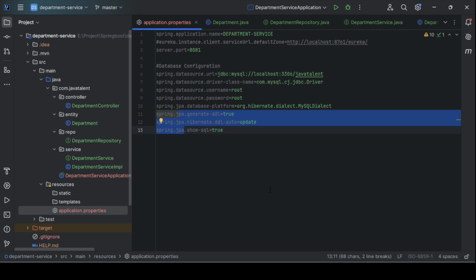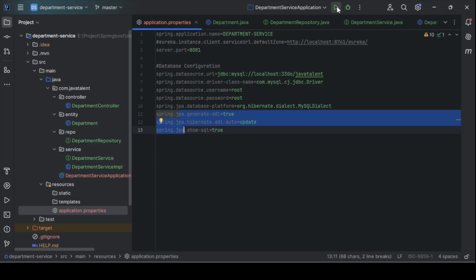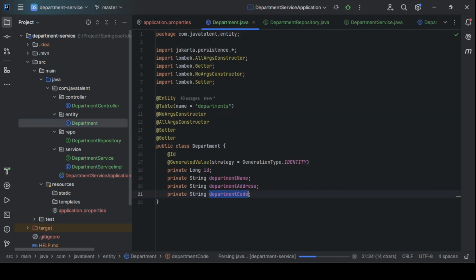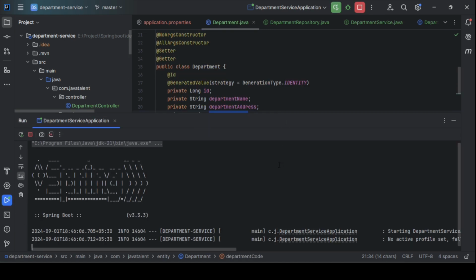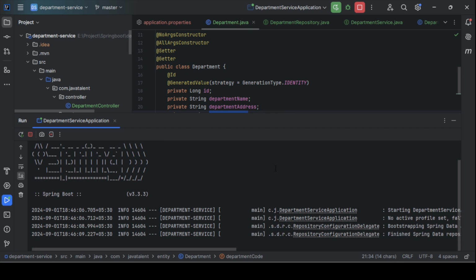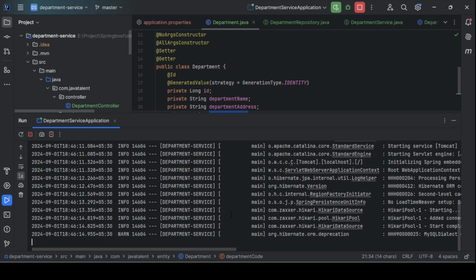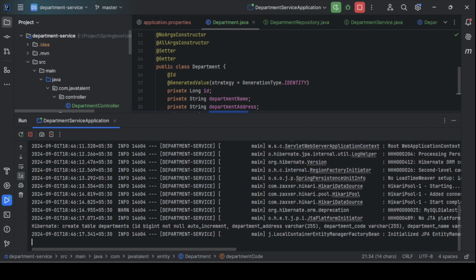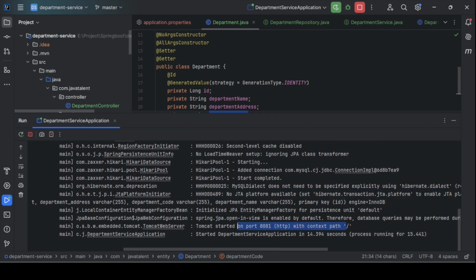Now let's run the application. For example, in my case there should not be any department yet. If you run this application, it will create the table departments, because we have given departments here. Now we will run the application. See, it is running create table departments with that information, and my application is running on port 8081.